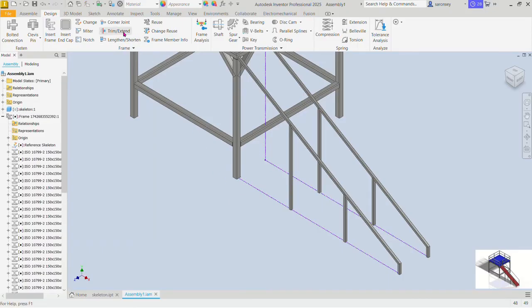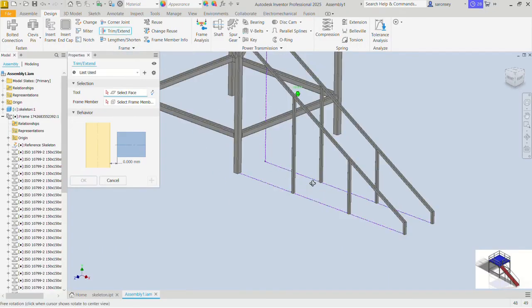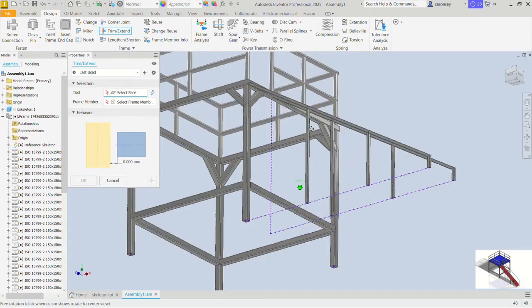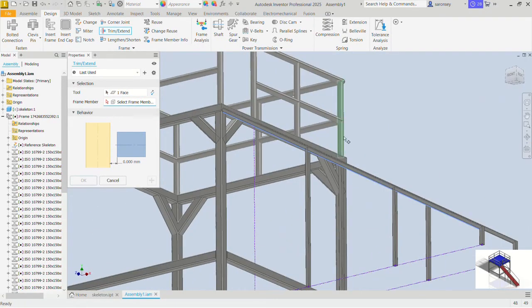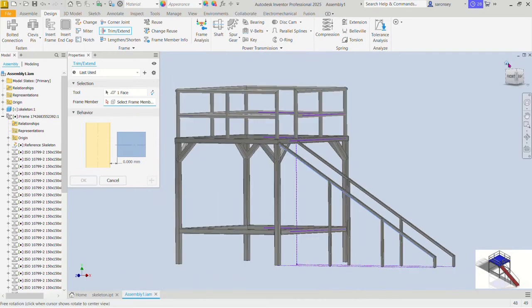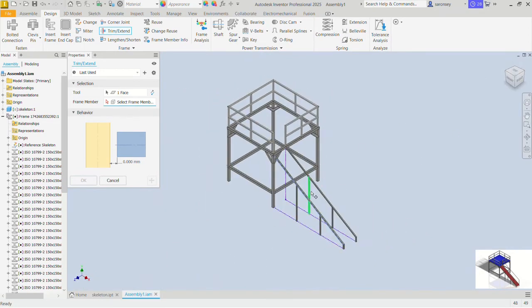Let's trim and extend. Turn this around and select this face and all those frame members we just added. Let me get the isometric view for a good selection, which is going to be this, that, also this one and that one, and I can OK.